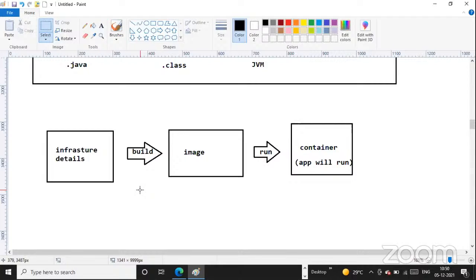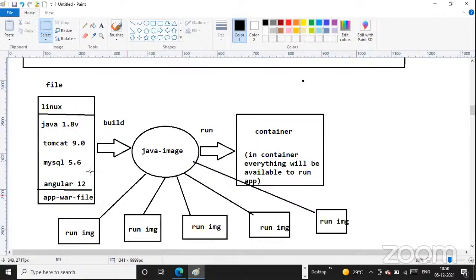1 minute. Why 1 minute? Because Docker will take care of the infrastructure which is required for my project. If I want to run the Java application manually in my computer, I need 5 hours of time to set up my computer.